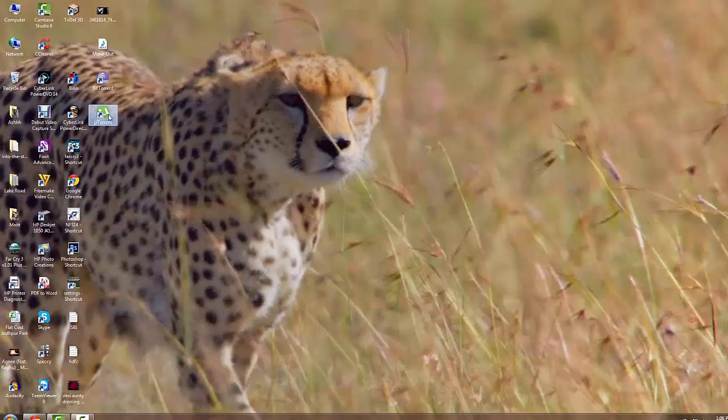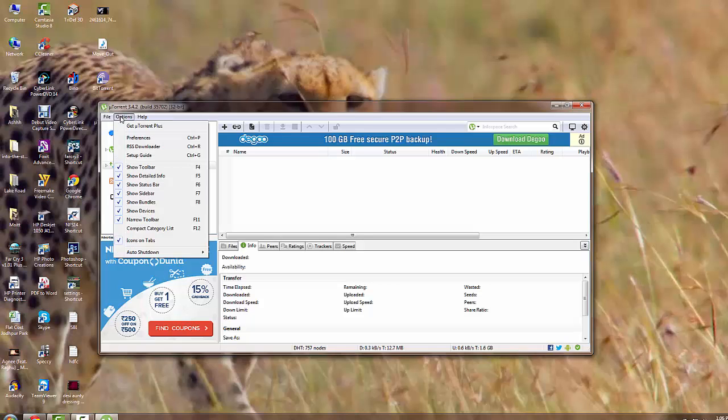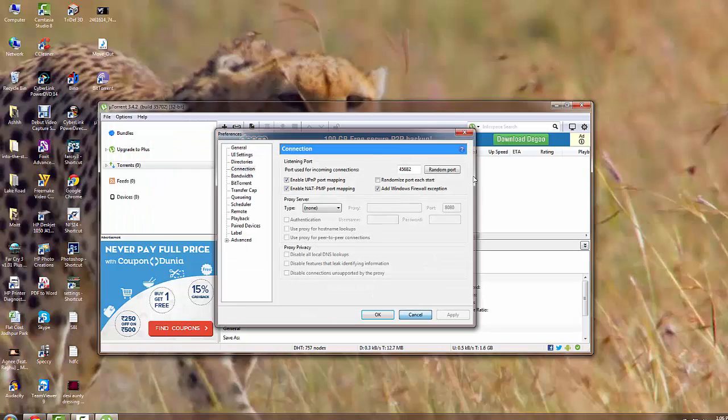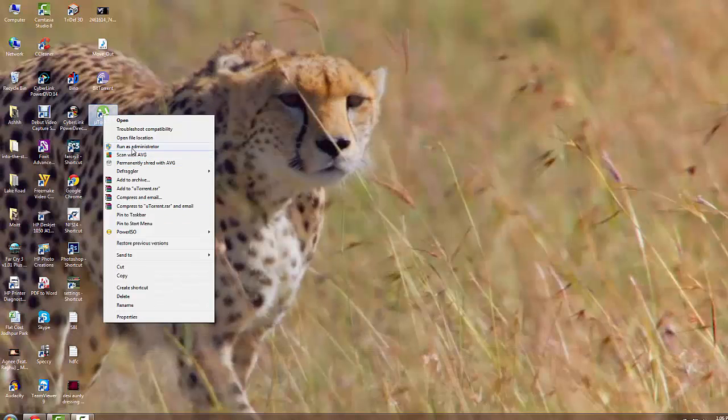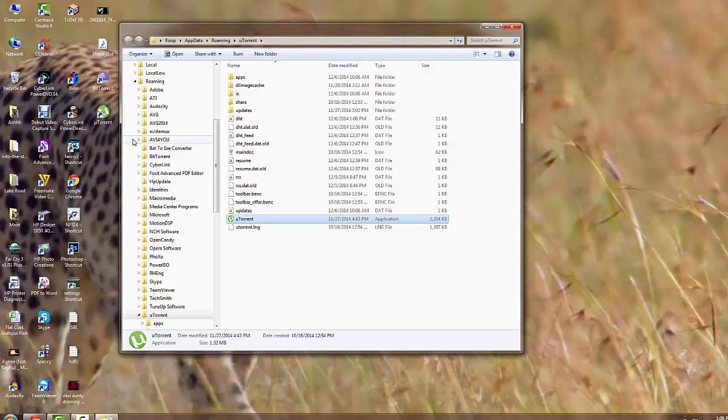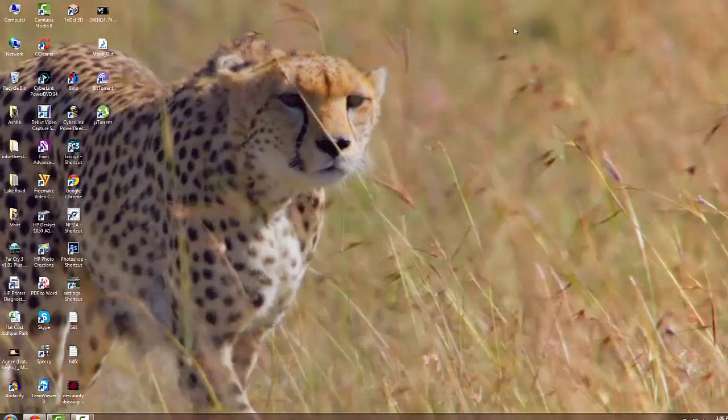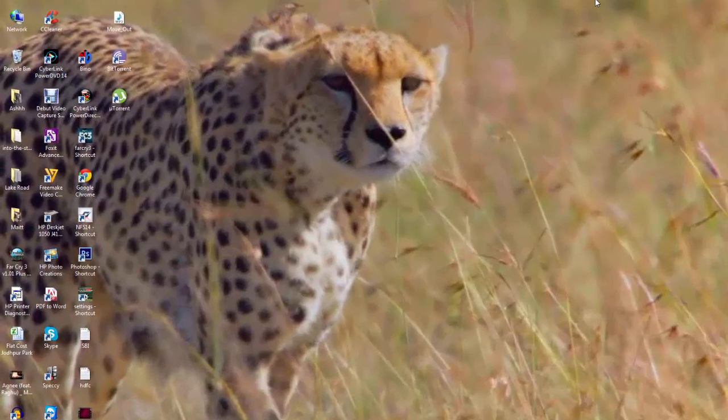For utorrent, you need to do the same thing as well. You need to go to the file location, do a right mouse click, open file location, and delete settings and settings.dat old. Once you do that, it will be restored back to its default settings.